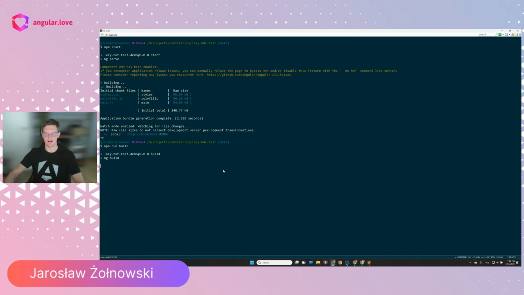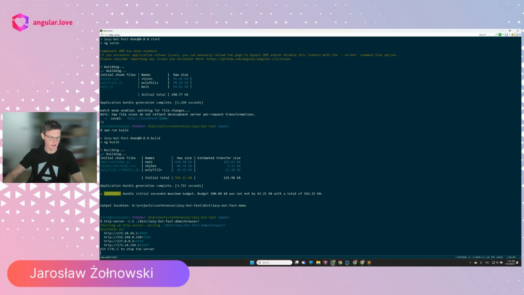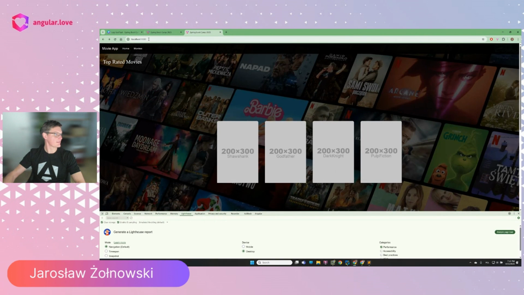Let's now build the application and let's check in Lighthouse what's the initial score for our application. So I'll use the HTTP server to run our dist folder in the browser, and it's running on port 8080.